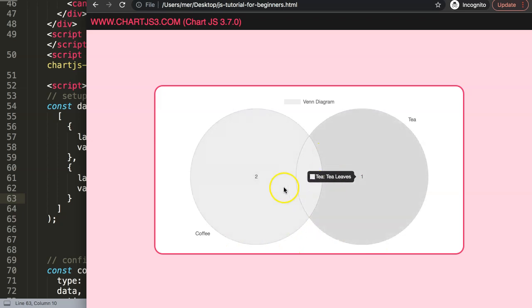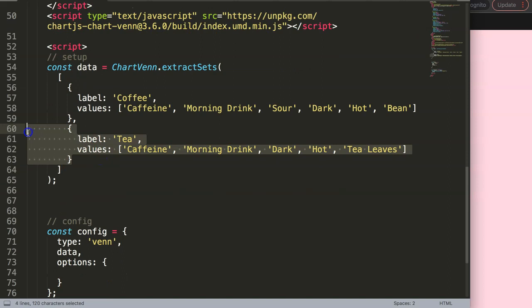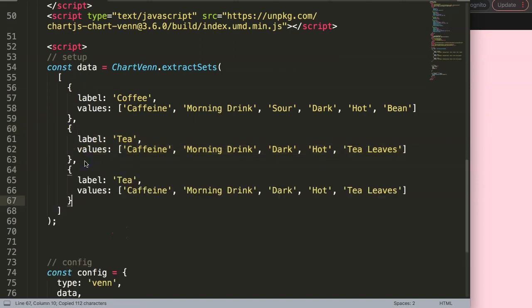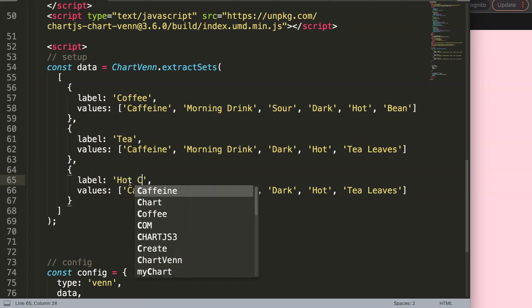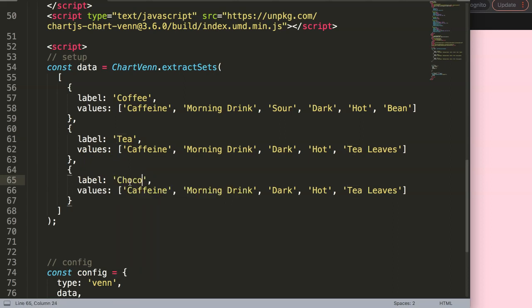Alright, so we have this one now, and what would be very interesting is to add another one here, so we can increase our Venn diagram consistently. What I want to do now is add just one more item, and instead of tea, put a comma here and I'll paste that. I'm going to say here hot chocolate, or just chocolate milk.